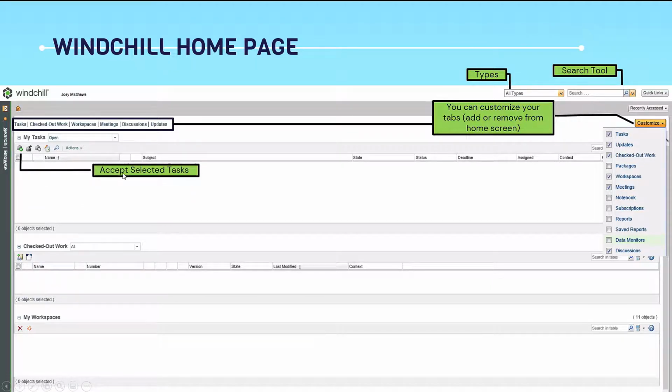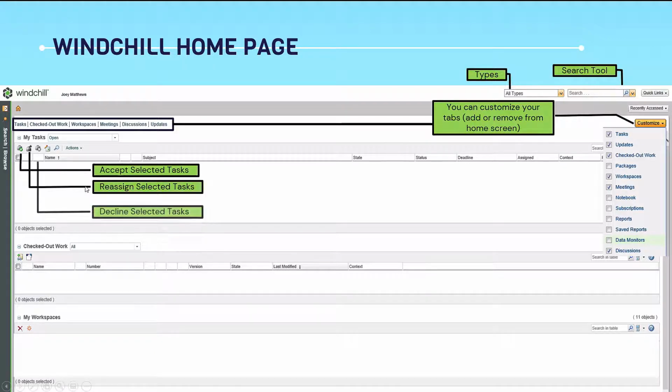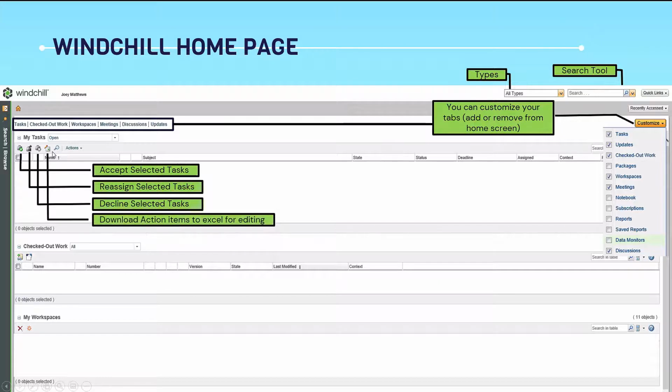Now, this option means accept selected tasks. Once we receive an ECR from an engineering department, we can accept tasks to start working. This is a reassigned task. For example, a design engineer is not available. He wants his colleague to work on it. He can reassign the task to another person with another login ID. We can decline a task also.